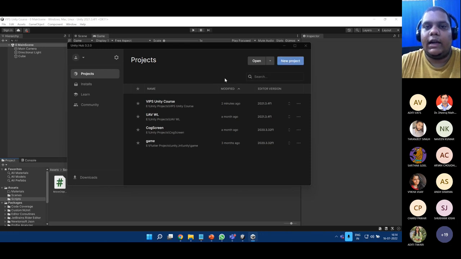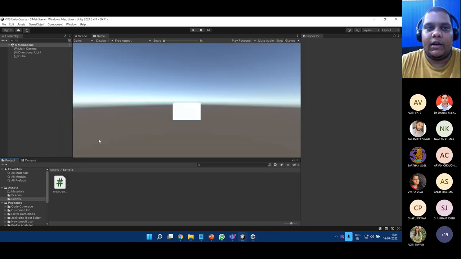Once you do that, you'll have a project listed here, like we have the WIPS Unity course. This is the project that we created. You can see that the editor version that we are using is 2021.3.4F1. So when I open this project, this is where we are at.